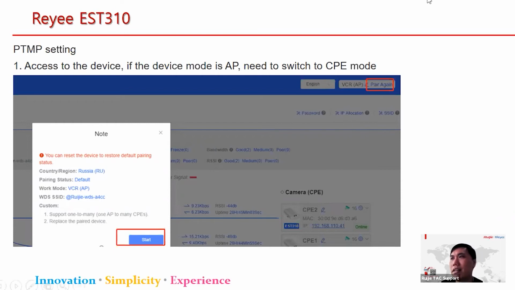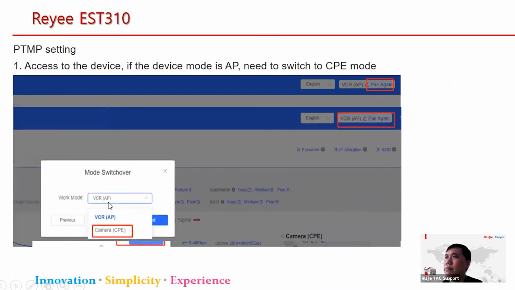By default, the configuration will be one pair, that means one VCR and one CPE. So how are we going to turn the VCR into a CPE? This is the setting you want to configure. Log into the VCR AP and click on pair again. Once you click on pair again, it will prompt you with a note asking whether you want to start configuring or not. When we start, it will let you choose the working mode, whether it's VCR or CPE. Now we want to change to CPE.